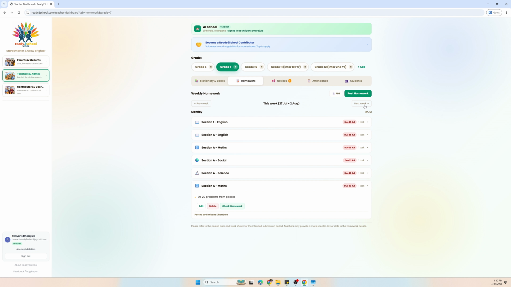So the teacher dashboard provides a very nice way for teachers to manage their homework, attendance, notices/announcements, and view their class all on Ready2School. It organizes it in such a way they can communicate with them efficiently and effectively, making sure all their information gets across.